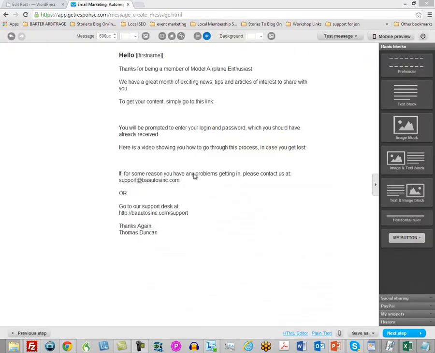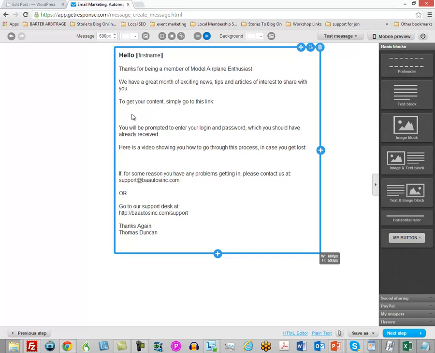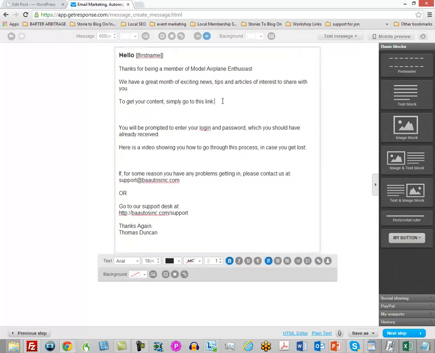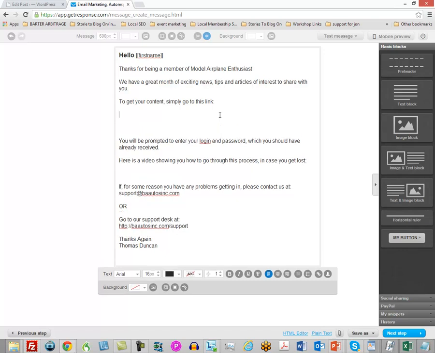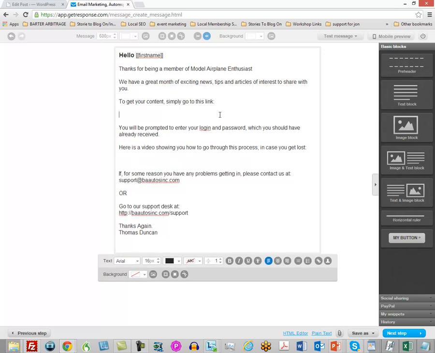Now what you want to do is make sure that you put your link inside of your email. And that gives them access to that content. So now they're already members. All they've got to do is click that link, and then they're going to have to log in.